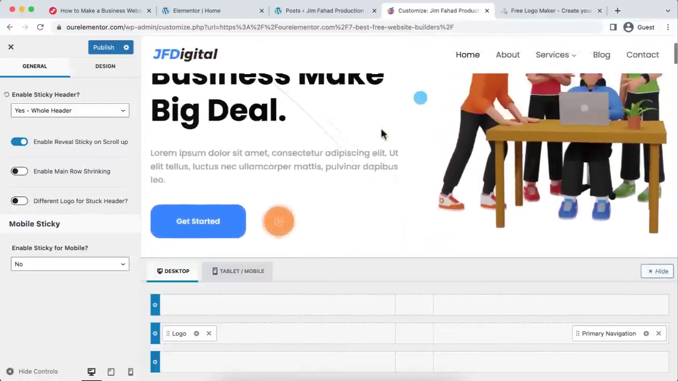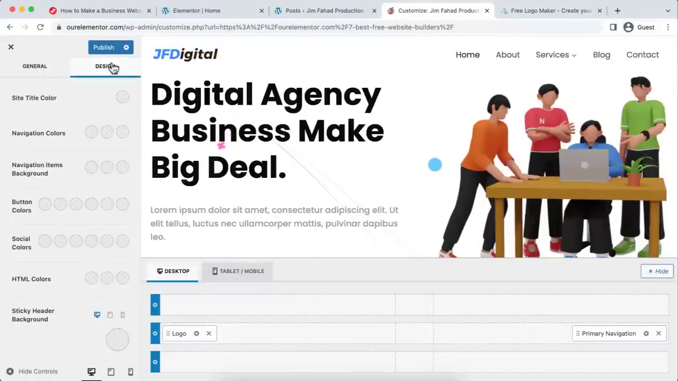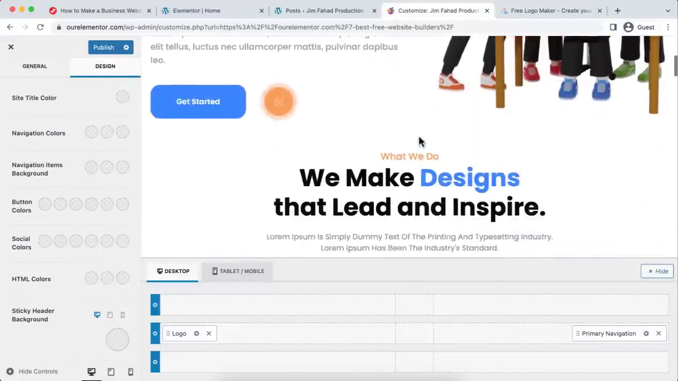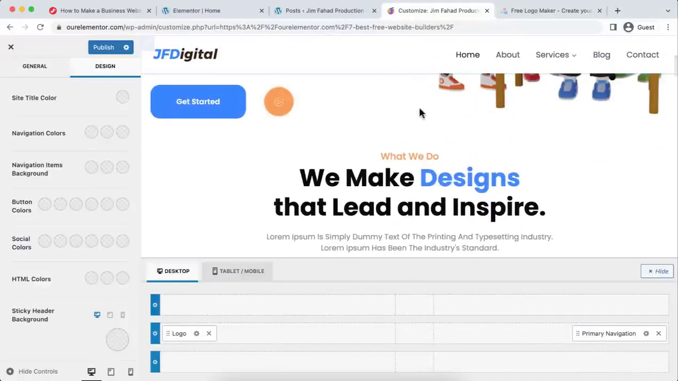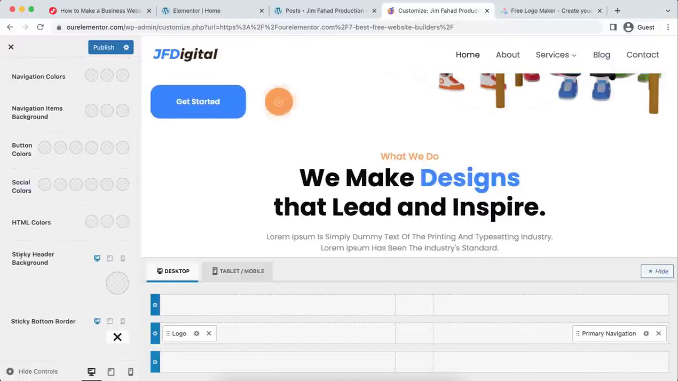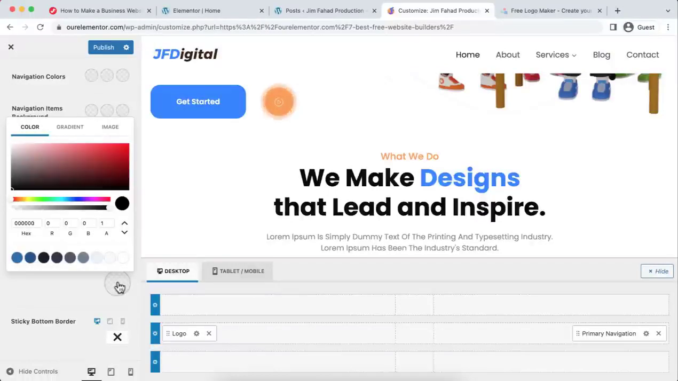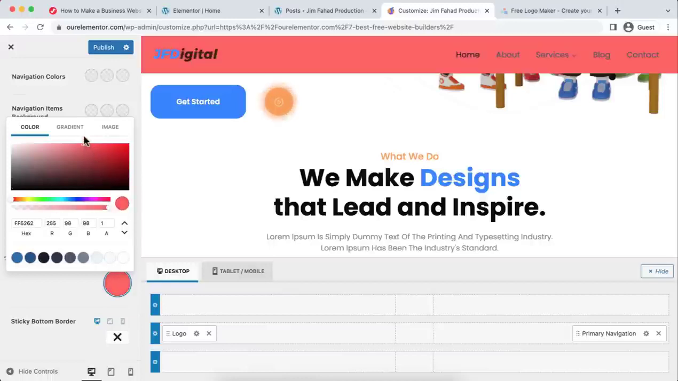So for example, I'm just going under this design. So here, let's say you wanna add a different background color for the sticky header, you can do that as well. So from here it says sticky header background. Okay, so let's just select it, and let's say you just wanna make its color red, something like this.